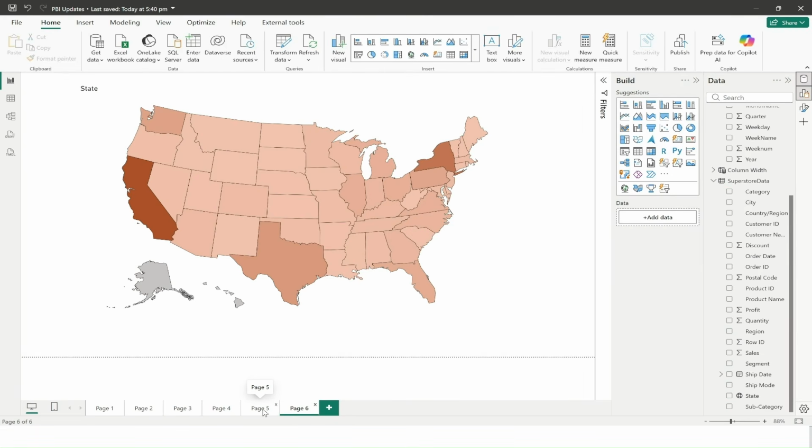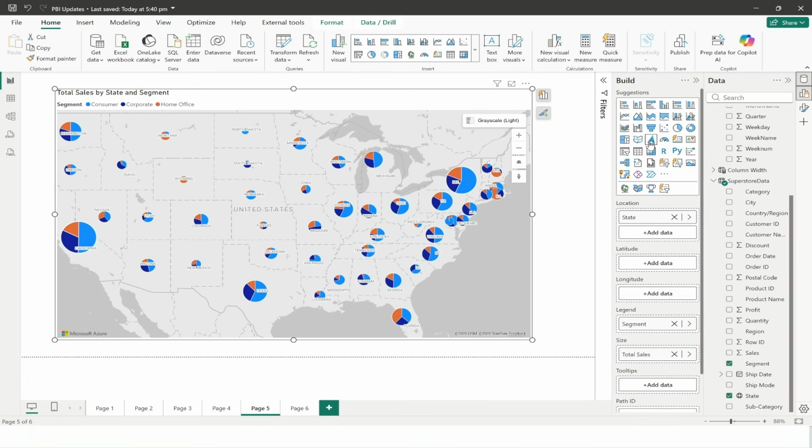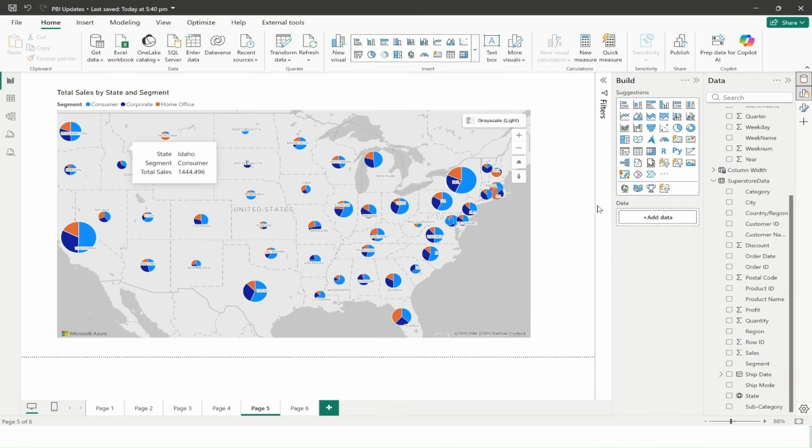Let me go to page 5. Here you can see this is the Azure map visual. Here in location I have state, and in legend I have segment. That's why it is showing in the pie chart. And in size we have total sales. That's why California is contributing more sales, followed by New York, and followed by Texas.